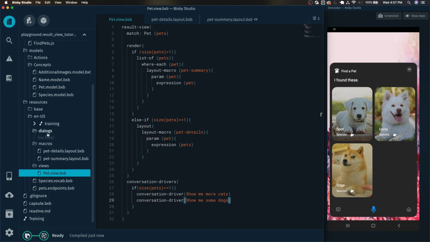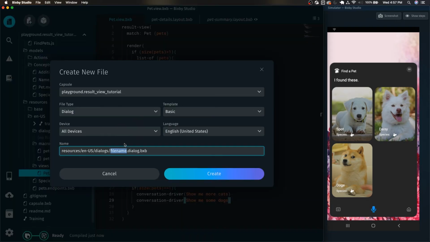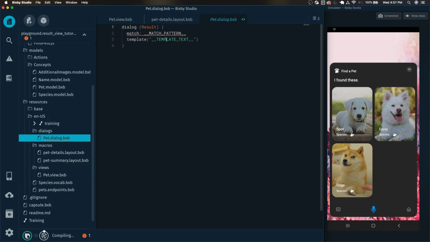To do that, we will want to create a new dialog file. Right-click, new dialog, and just name it pet.dialog is fine. And we're going to have to match a pet concept with the alias as pet, with a lowercase p. And we're adding this because this way we're able to access the variables inside of the action as well. The action that led to this result.